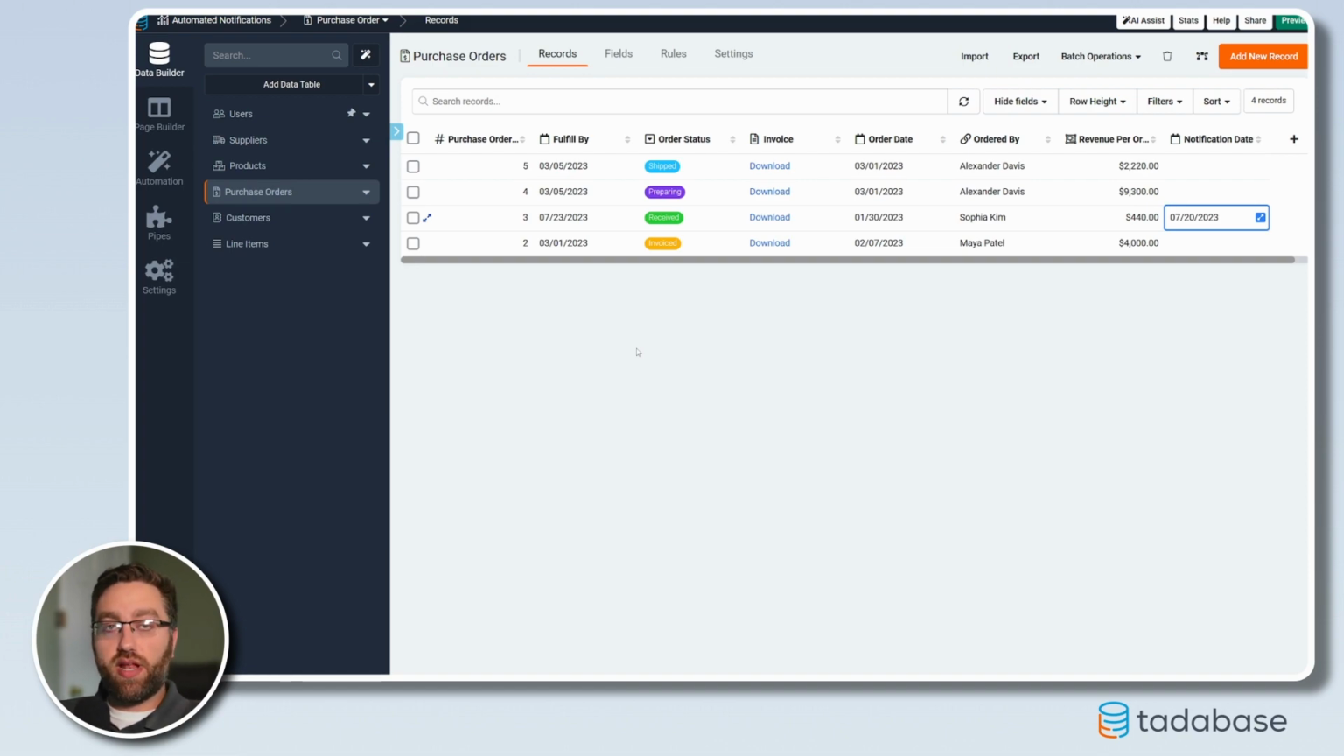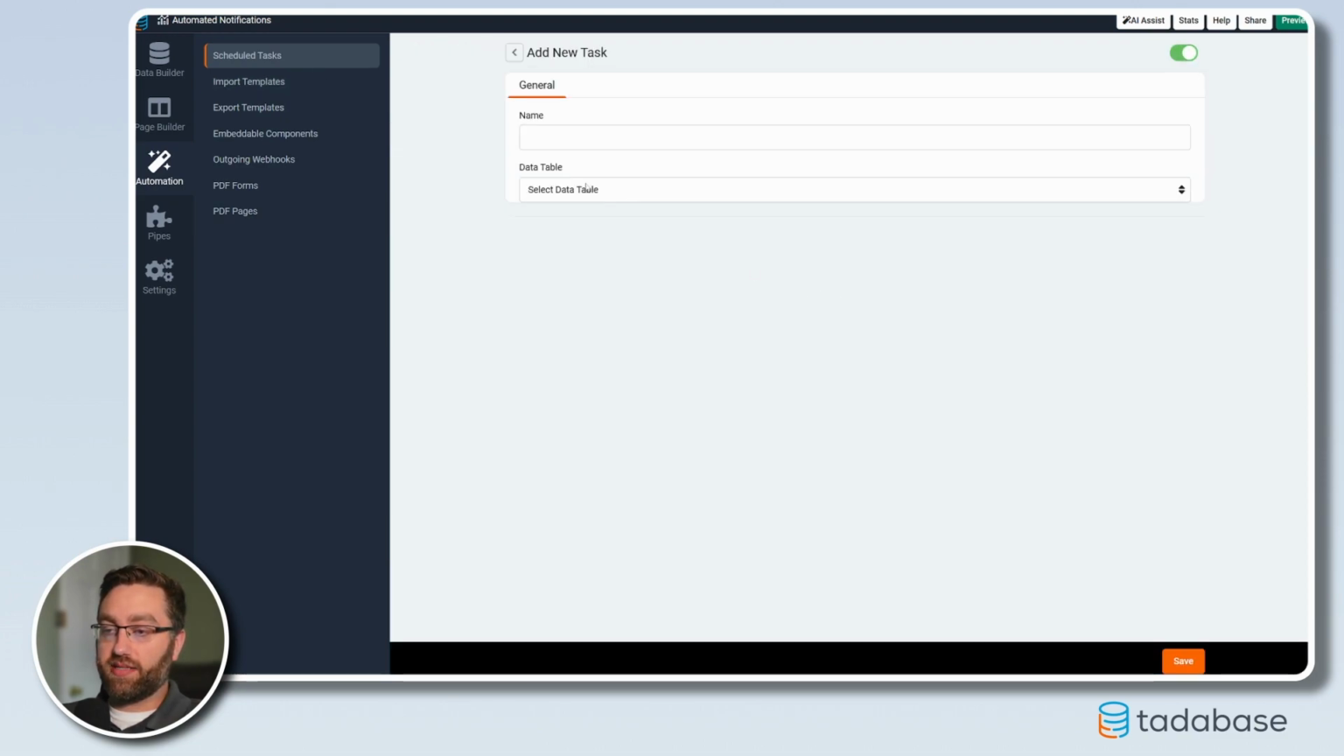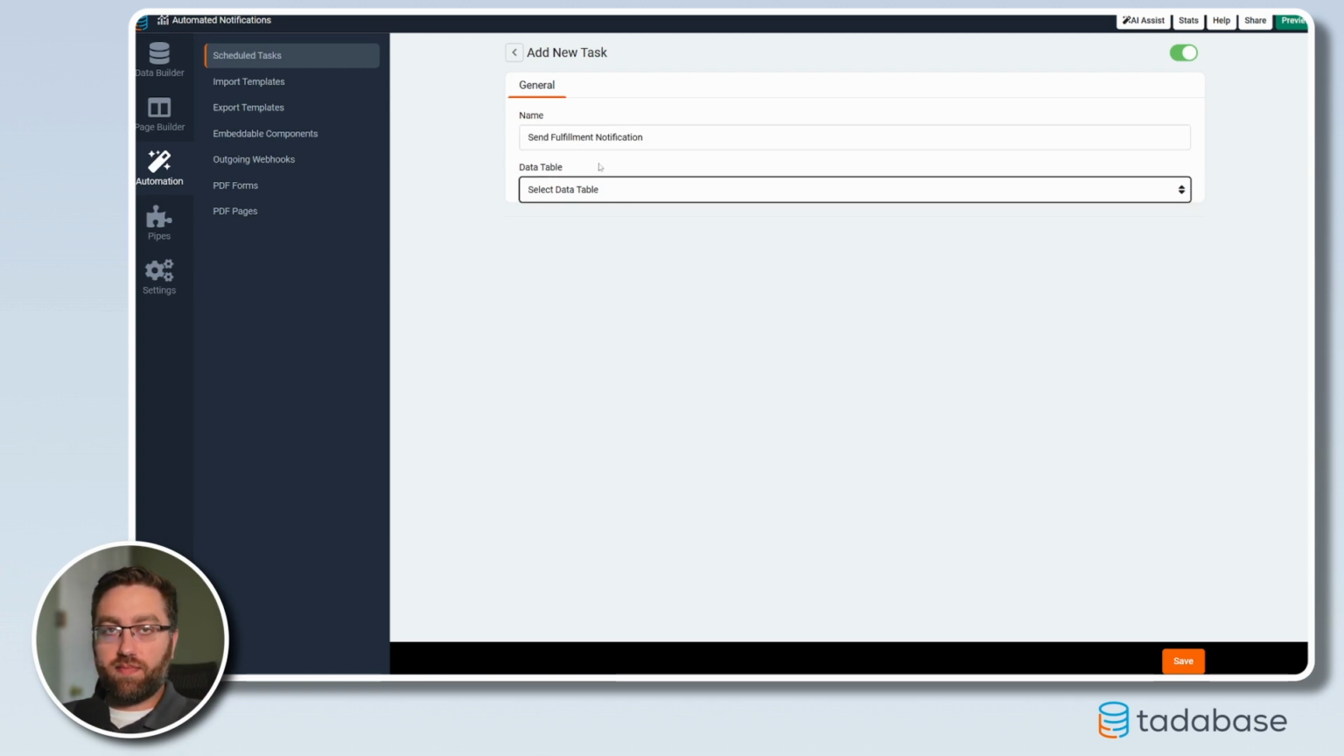And we're going to create our notification and that automation through the use of scheduled tasks. So step 4 is going to be heading to the Automation tab, Scheduled Tasks, and add a new task. We can give this task a name called send fulfillment notification.